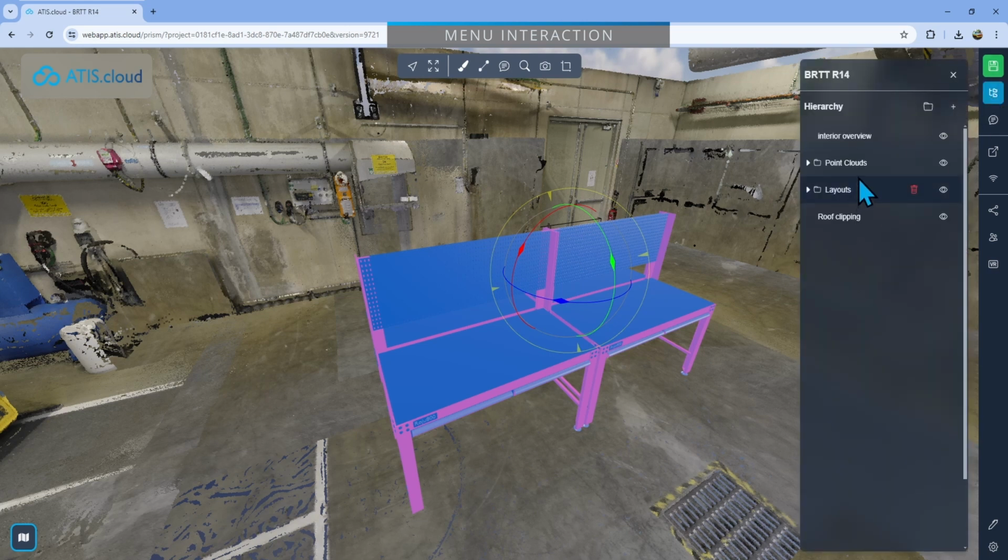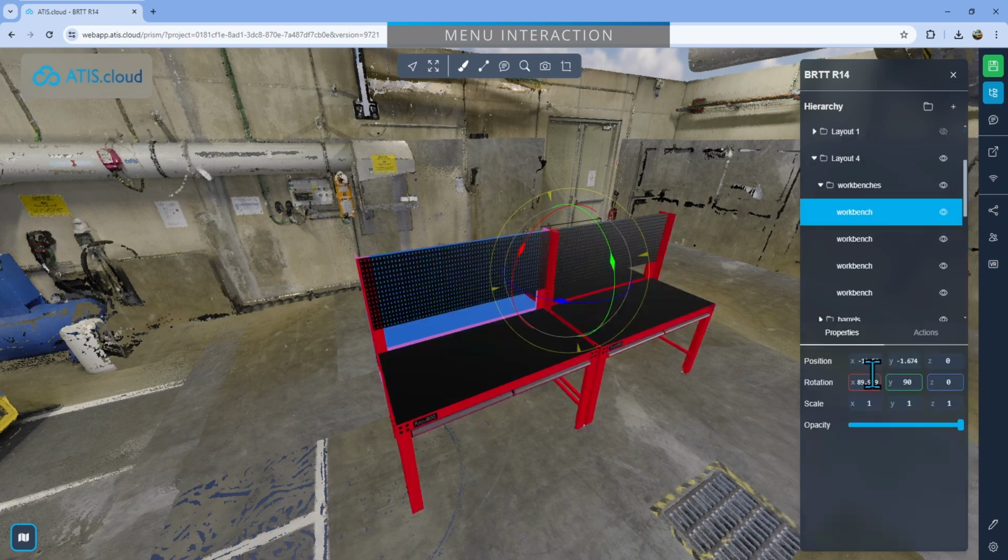Now, of course, it is also possible to rotate, move, and change the size of your objects directly from the menu here on the right. So you just click on there, find your objects. I can change its position, rotation, and scale directly from here, from this menu.